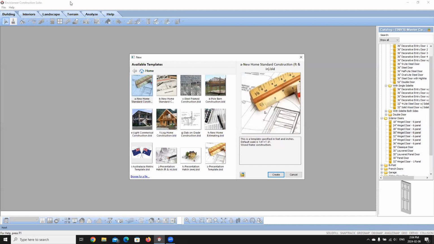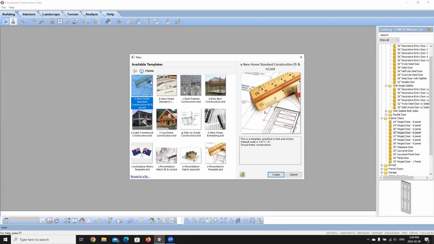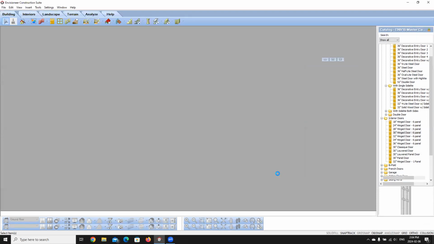So we're going to use a template drawing that is going to be closely resembling what you would typically use in your area. I'm just going to grab the new standard home construction template. This is going to have building locations that use a ground floor, a second floor, and a foundation. If you're more of a slab on grade area, then you can select the slab on grade template. Again, I'm just going to use the new standard home, and I'm going to select create.